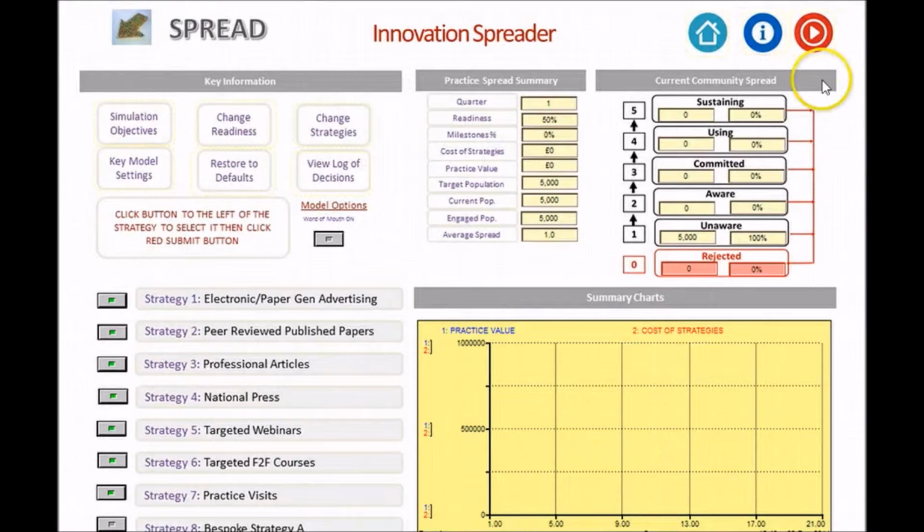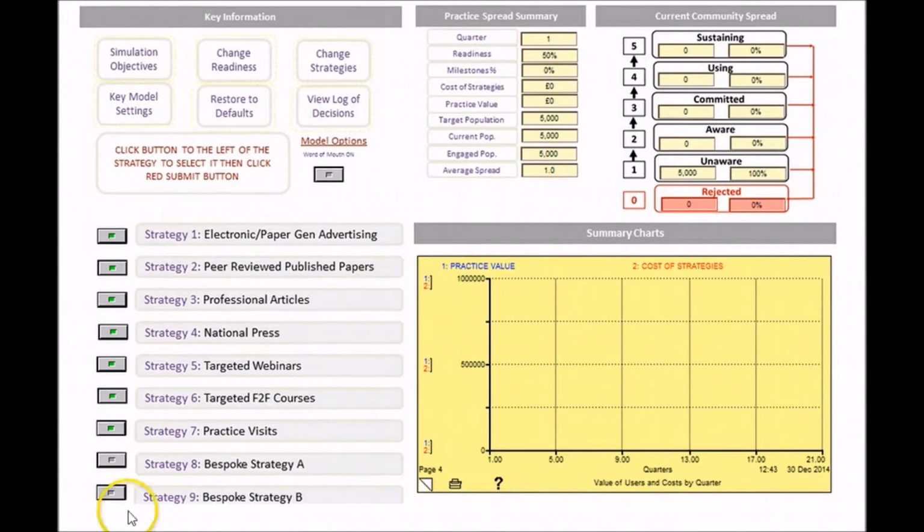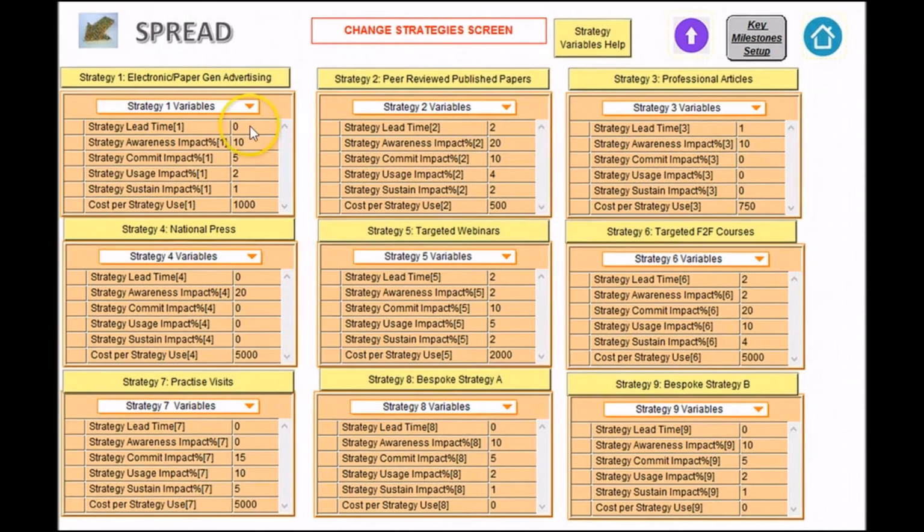If I click back into the main screen again, you can now decide what the below strategies are going to be and how much of an impact each strategy will have by clicking on the Change Strategies button. For example, for Strategy 1 at the moment, we can see that it has a lead time of 0, so will have an immediate effect. Each time the strategy is run, it will have a 10% impact on awareness. 5% of the population will become committed, 2% will become users, and 1% will sustain using it. You will also need to determine what the cost of the strategy is going to be each time it is run.